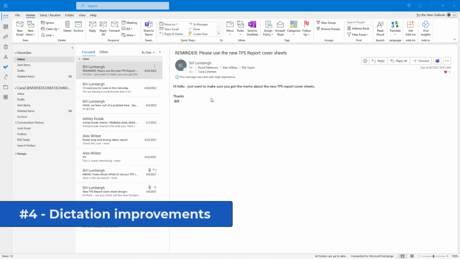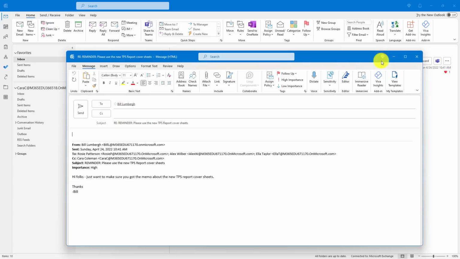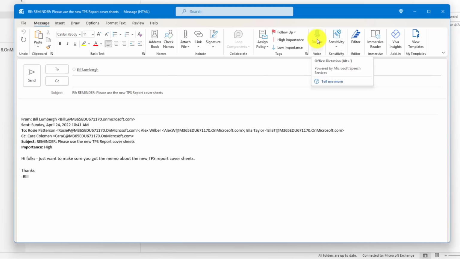The fourth new feature is improvements to Outlook Dictation. There are big updates to the user experience, and there are new commands that you can use, and I'll show all these things. So I have a message here from Bill Lumberg. I will hit reply, and you'll see the dictate button. That's already been there, but now when I click it, you'll see the new experience.